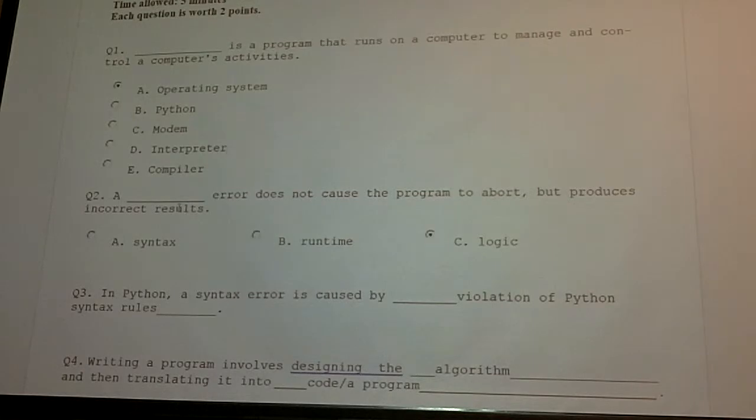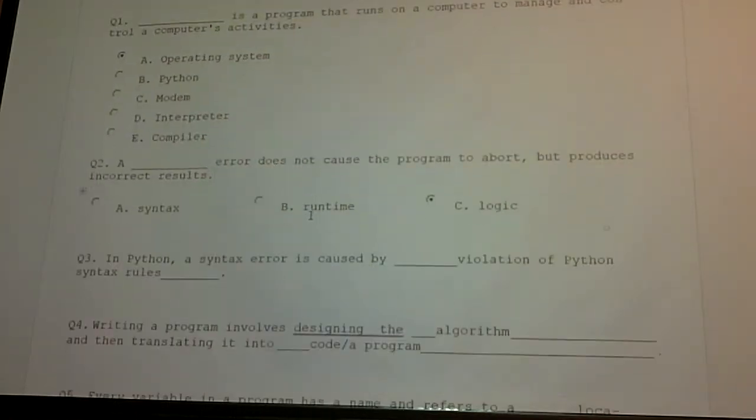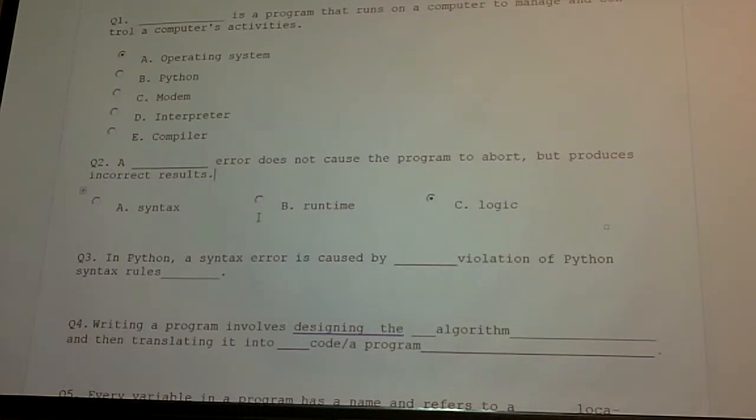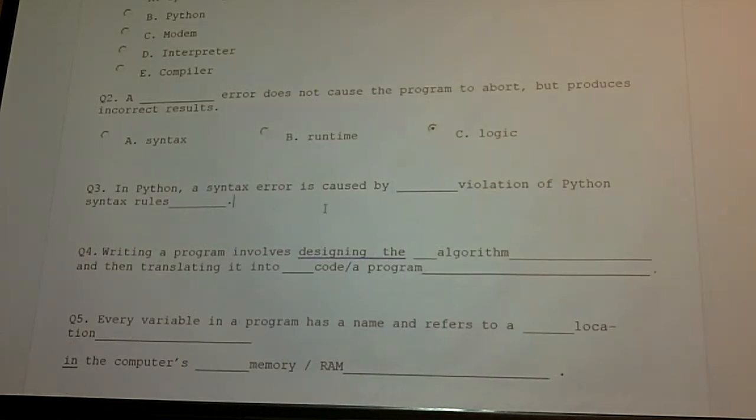Number two, a what error does not cause a program to abort but produces incorrect results? That type of error is known as a logic error. Okay, so your program will run, it won't crash, but it will just give you some strange result, or just behave strangely. For example, you just keep getting output on the screen, it never stops. Or you get an unexpected value as output. That's a logic error.